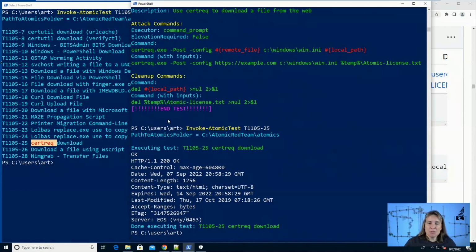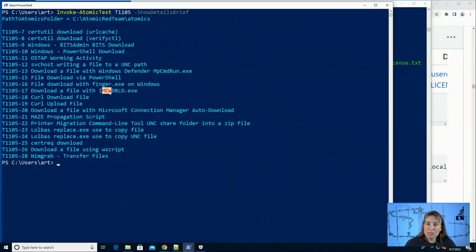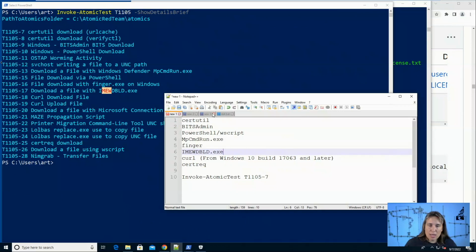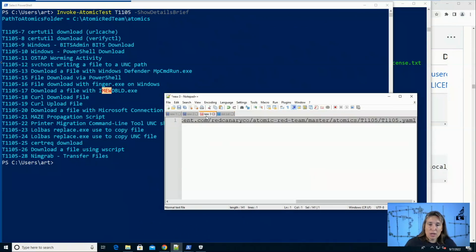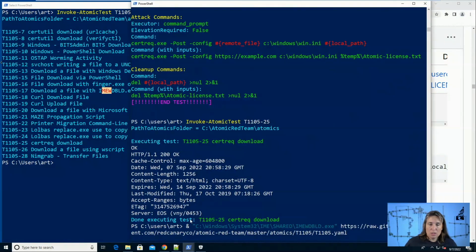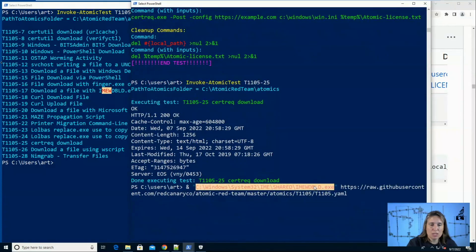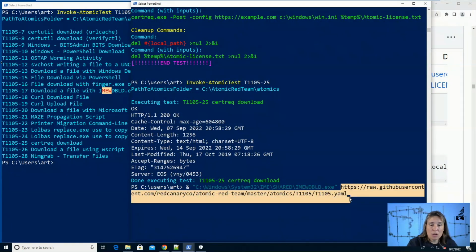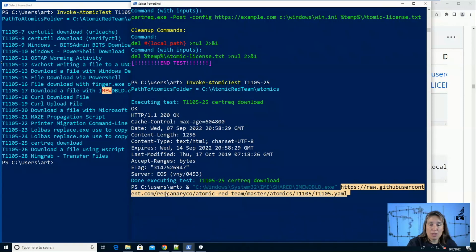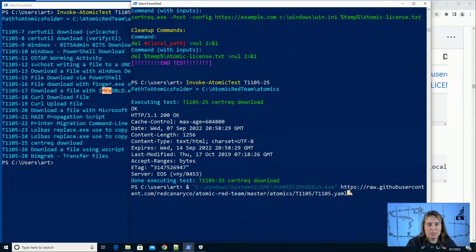URL. To demonstrate this, I'm going to show you this one test we ran with IMEWDBL.exe. We're going to run that by hand. So I have this command here. We're going to take it in here. So here we are, we're invoking the ampersand, which in PowerShell just invokes this string as a path to a file. So it's going to invoke that executable. And we're going to pass it this URL, which is just this YAML file on Red Canary. Let's do that.